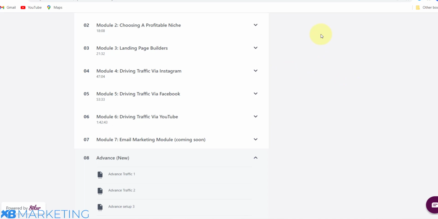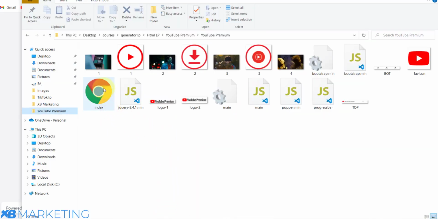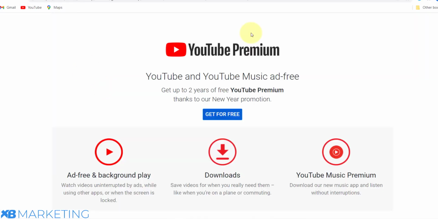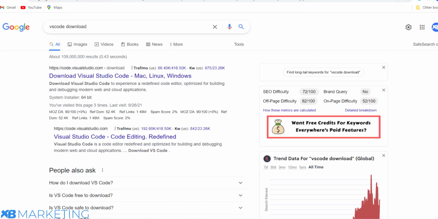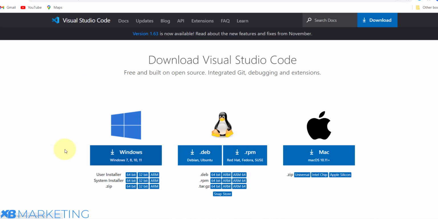I am going to show you how to do it right here. If I take this YouTube landing page as an example, as you can see right here, this is a YouTube landing page. What you want to do is go on Google and type in VS Code. If you type in VS Code download, click on the first link right here. Once you click on this first link, you want to download. If you are on Windows, download for Windows. Whatever device you are using, make sure you download for your device.